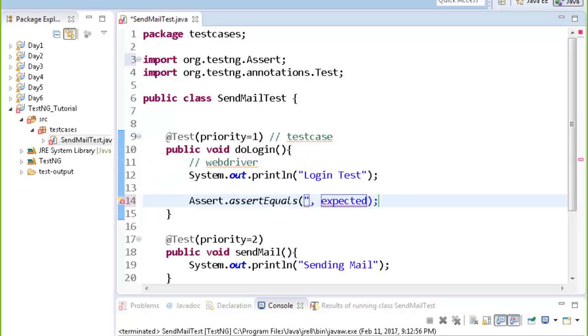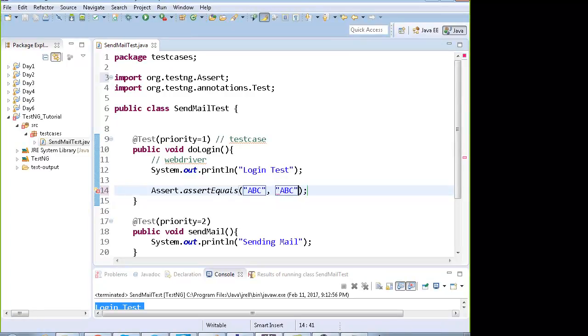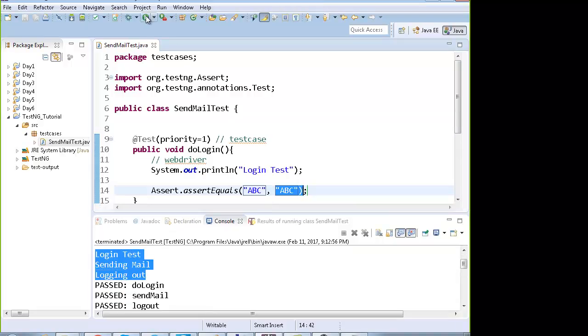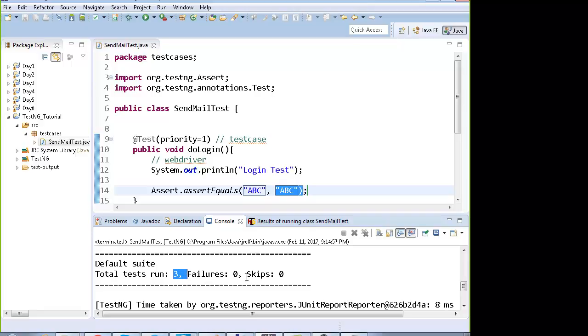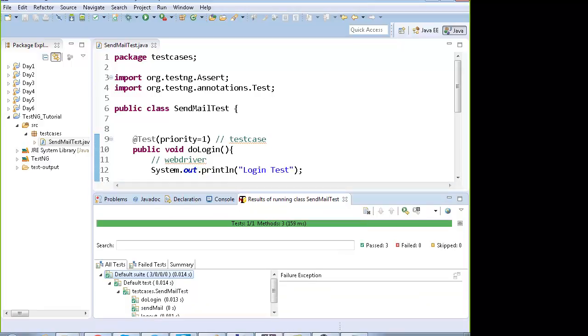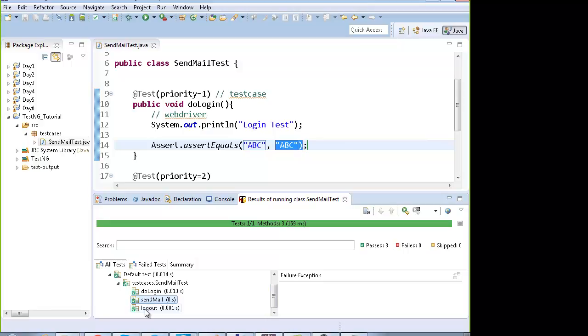Say suppose I write over here ABC and ABC. So this is the actual value and this is the expected. Both of them will be compared. So when you run this test, nothing will happen. It will say total test runs are 3, failures are 0. In the results of running the test, you can see the diagrammatic representation of the test cases: do login, send mail, and logout.